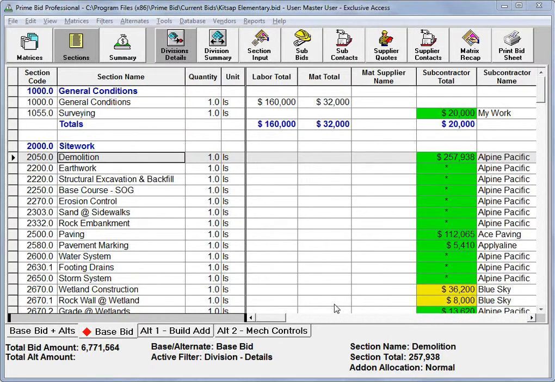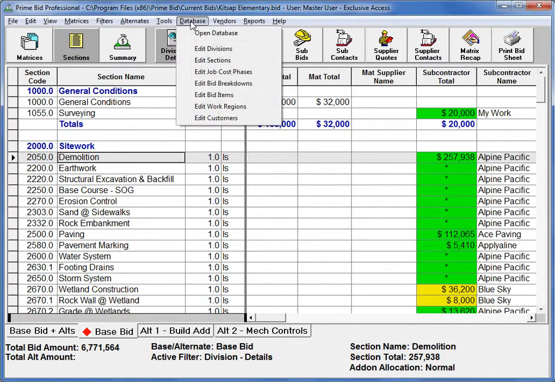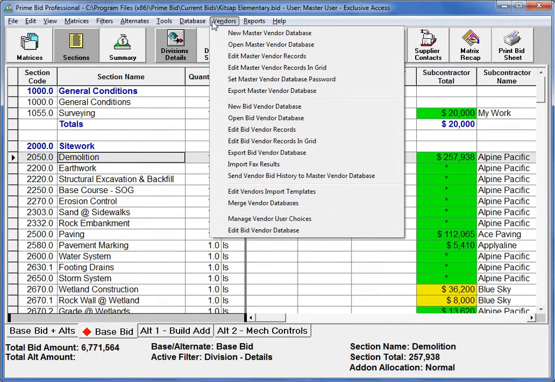In PrimeBid, there's a database of lists. These lists are things like the division codes and descriptions, section codes and descriptions, other bid breakdown information, and the contents of other lists that display in PrimeBid. This database is found in the database menu of PrimeBid, and it's a separate database with its own file compared to the vendors lists in PrimeBid, which are a different database that interacts with the bid file.